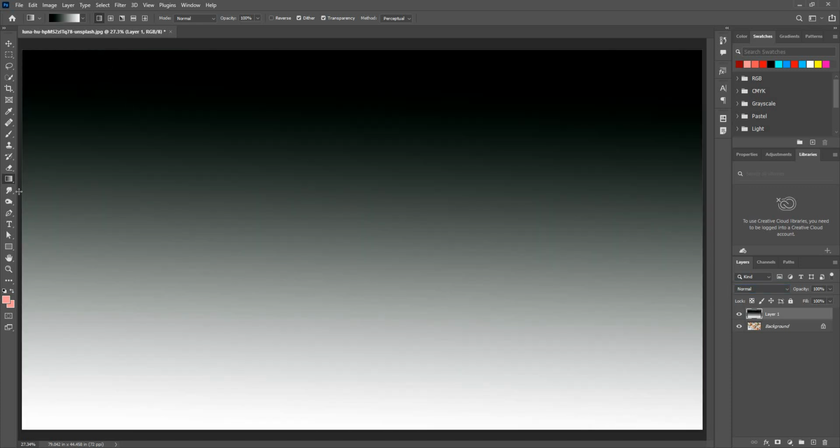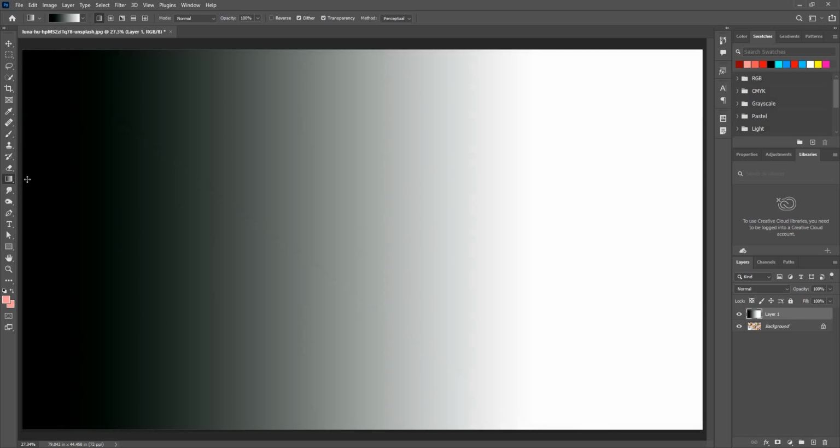And if I hold shift, this will go in a straight line. If I don't hold shift, I can turn ways, but now if I hold shift, it will go in a straight line even though my cursor is here.